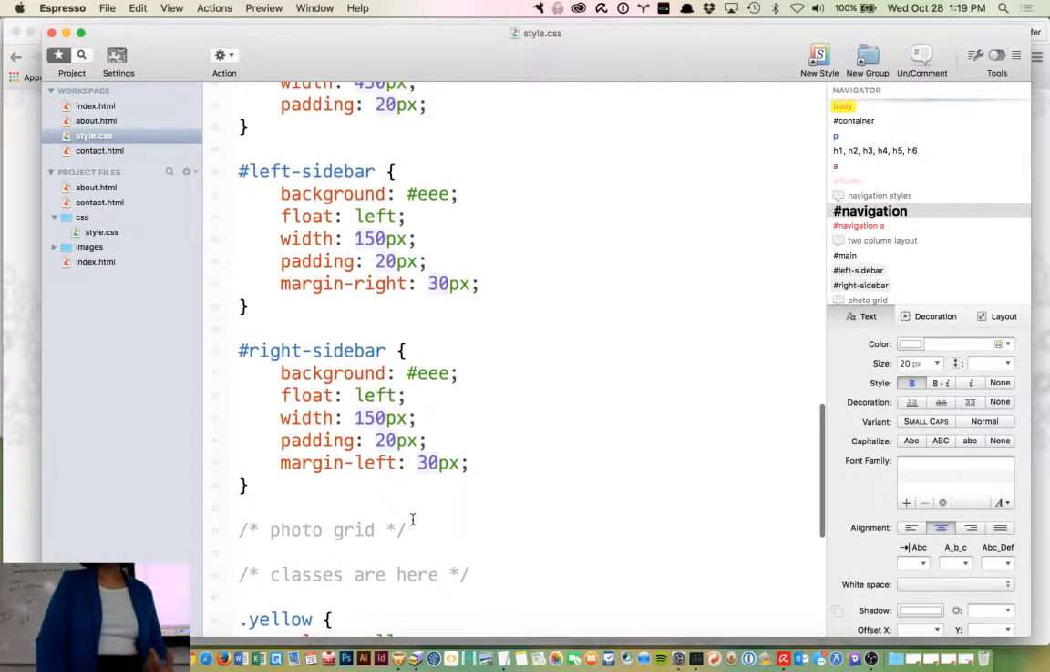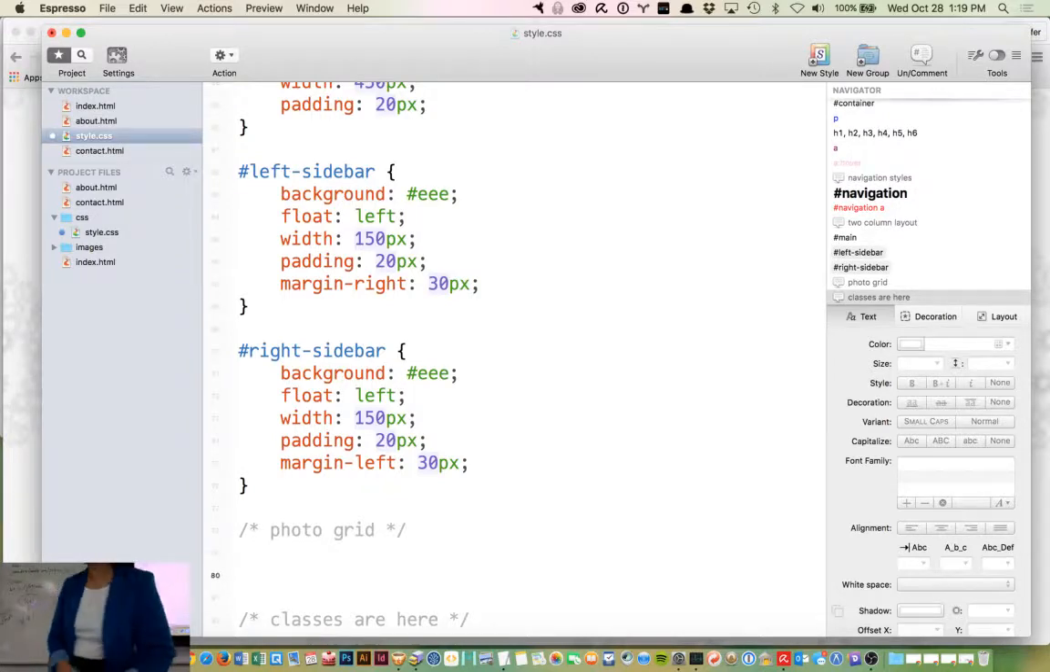The other thing that I really like to do is, you can use floats to make grids. Say you have a bunch of photos and you want to display them in a grid. I'm going to show you how to do that really quickly.